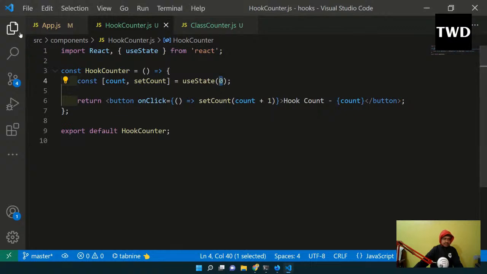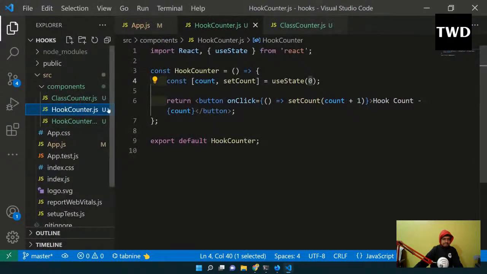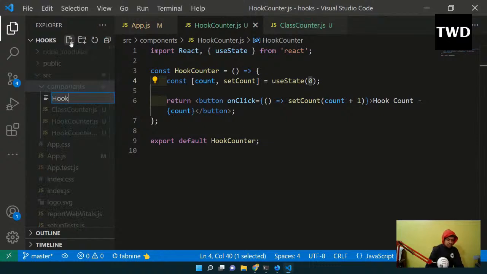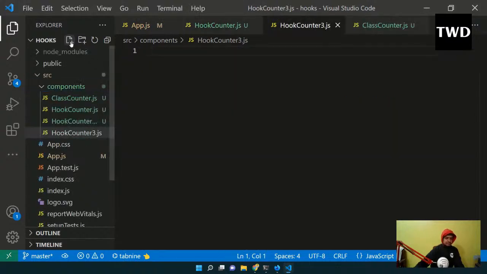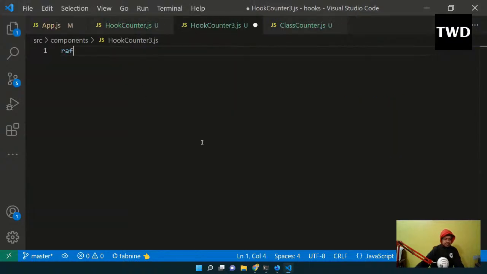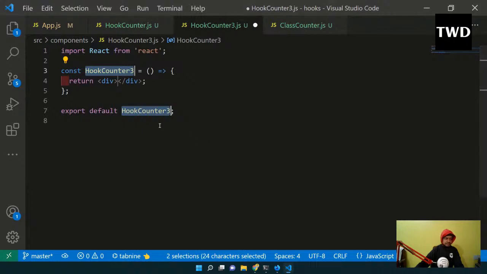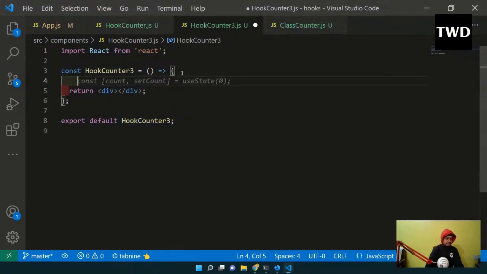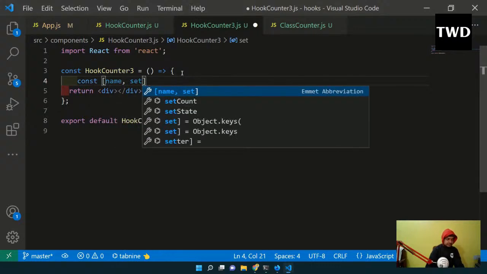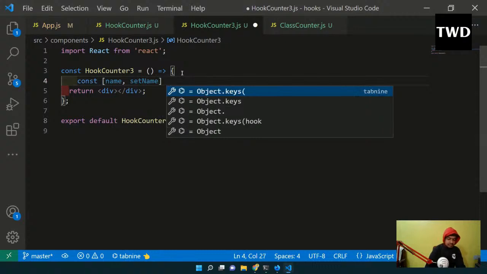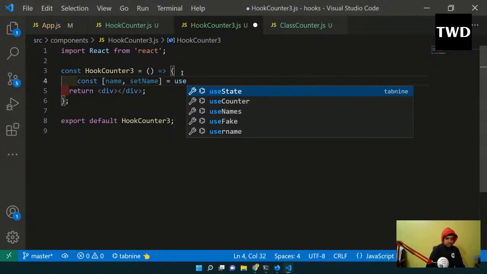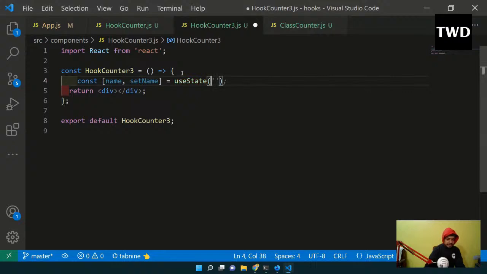We'll see that thing. Okay, so now the next thing which I'm going to do is a hook counter 3.js and RFCE, and const name, setName equal to useState of. So right now I will have an object here, okay, a first name and a last name object. So that will be there.